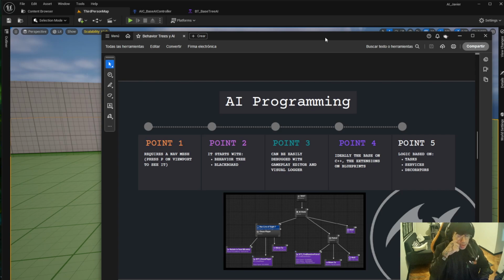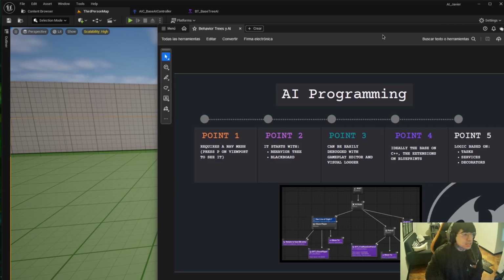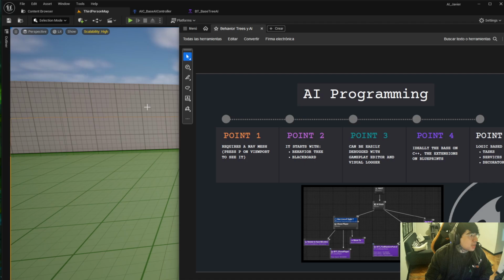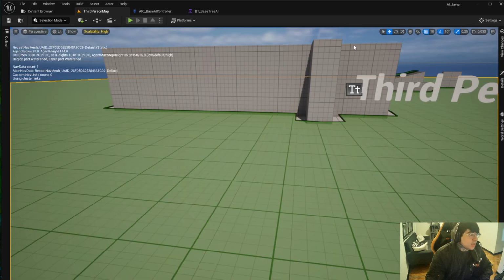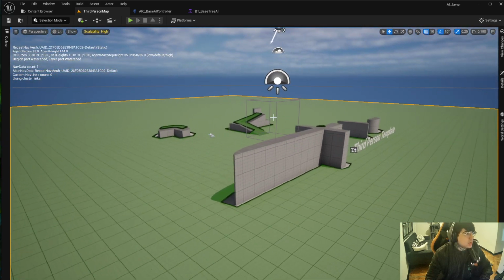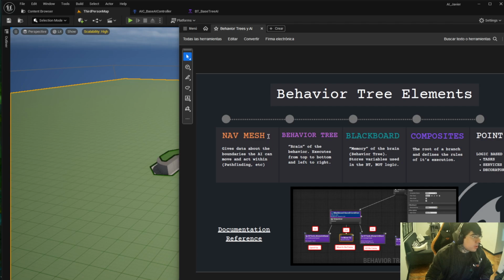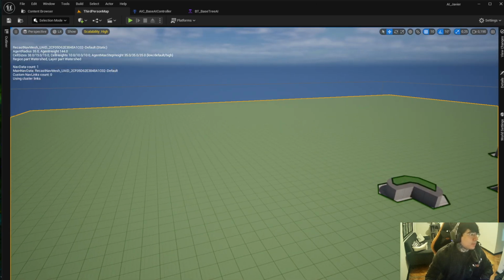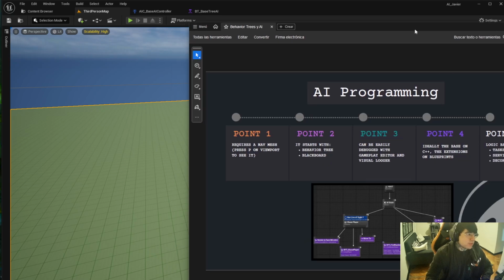Okay, let's see. These 5 points are a really broad explanation, but it's basically what we have to understand in order to start developing an AI system. So first, it requires a nav mesh. As we can see here, we have this green sort of thing on the floor. That is a navigation mesh. We're going to see it more in depth here, but it's basically the place where the AI can act and can walk or jump and do stuff.